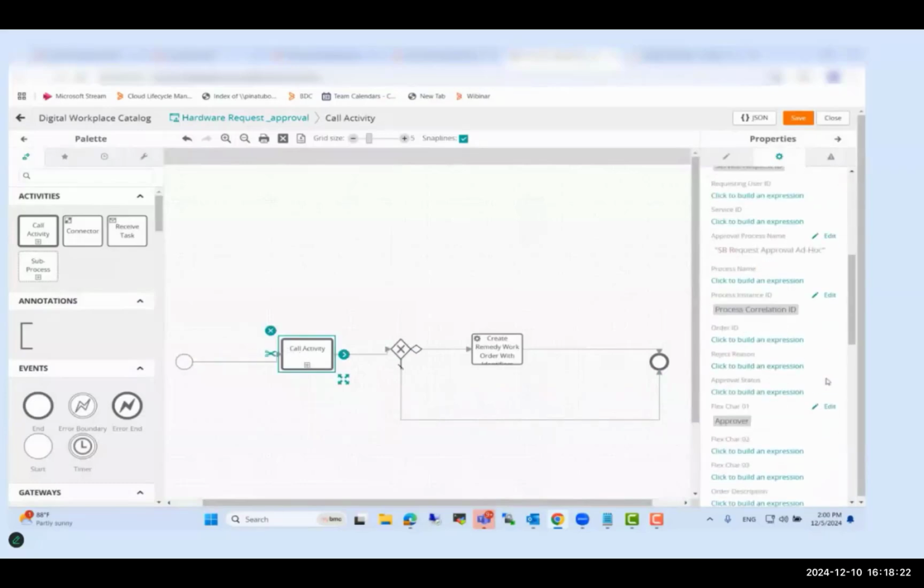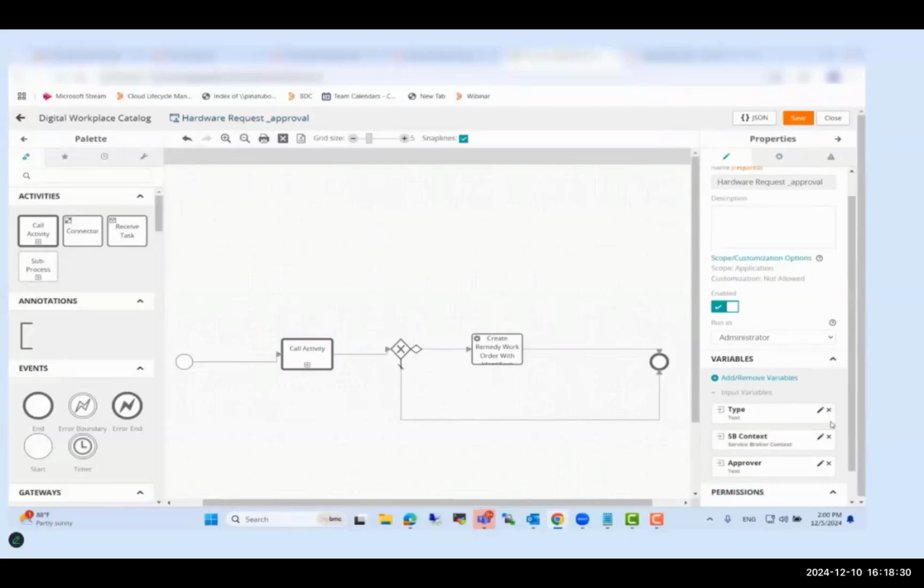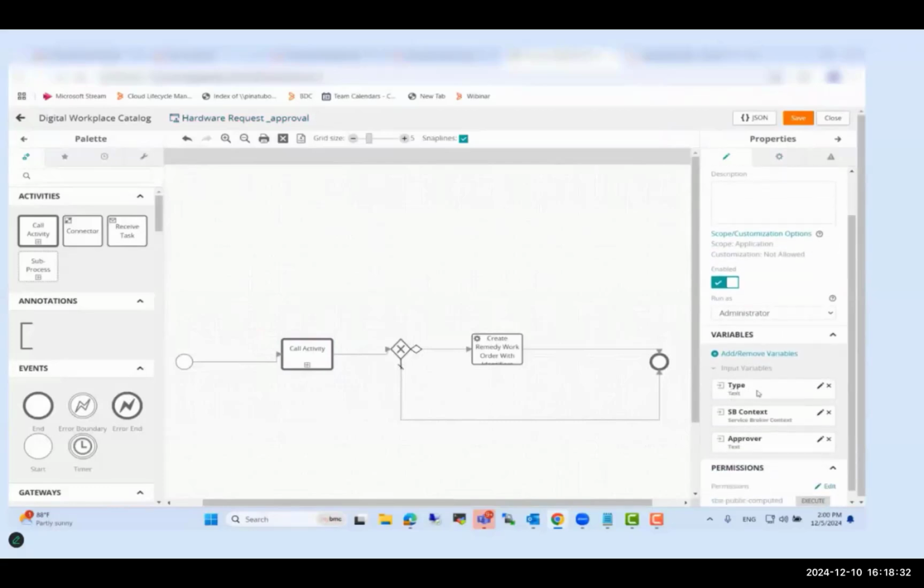One more thing here, you have to map the flex character for the approval, the parameter, the variable we created. We have created the variable here, the first question type, the context of service broker, and the field called approval. This approval will be in the question. We can map the default value, or based on the customer answer, the approval will be populated.